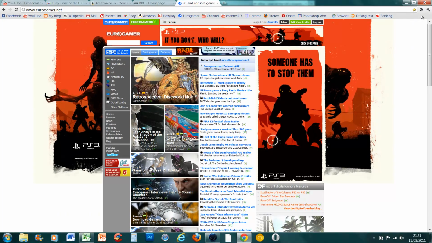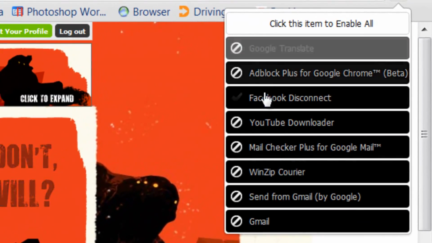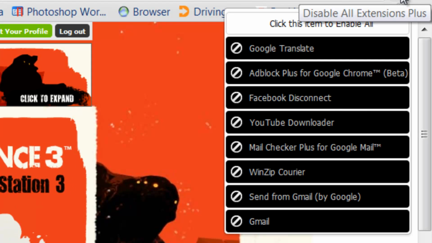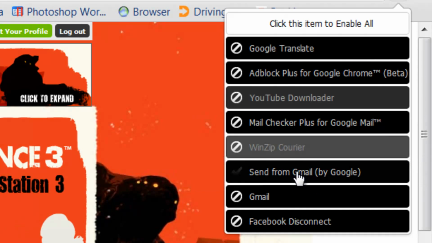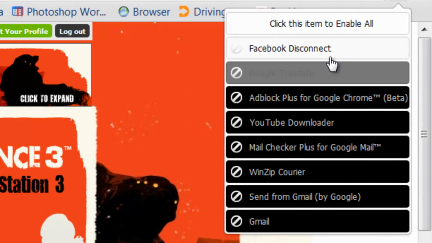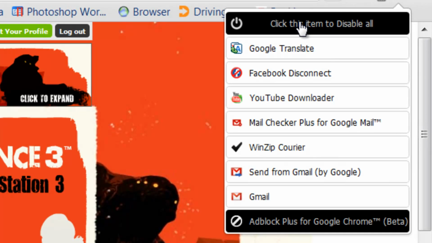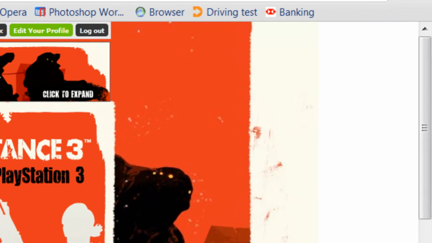Now this is a bit different, but a really good extension, if you've got quite a few extensions, like I've got here, is one called Disable All Extensions Plus. You can choose which ones to disable and which ones not to disable, or you can enable them all at the same time, or disable them all at the same time, which is kind of cool actually. That's getting off topic. So that's got those five tabs up.